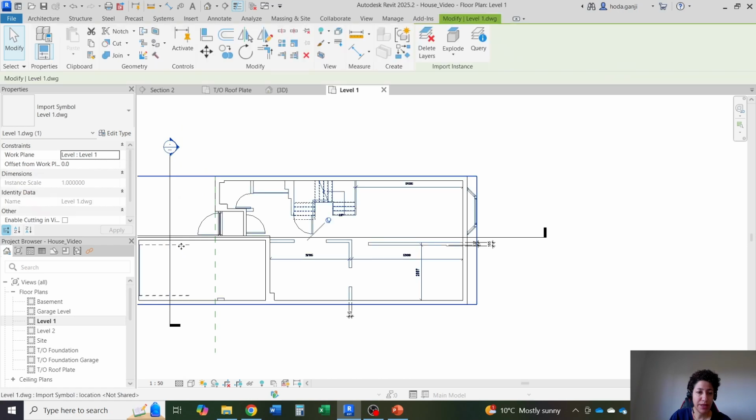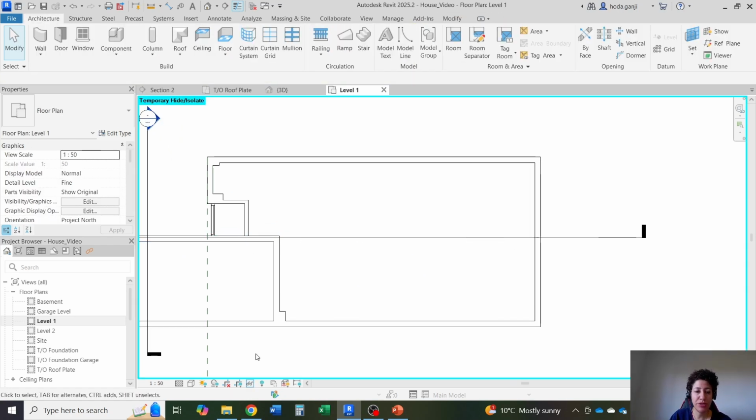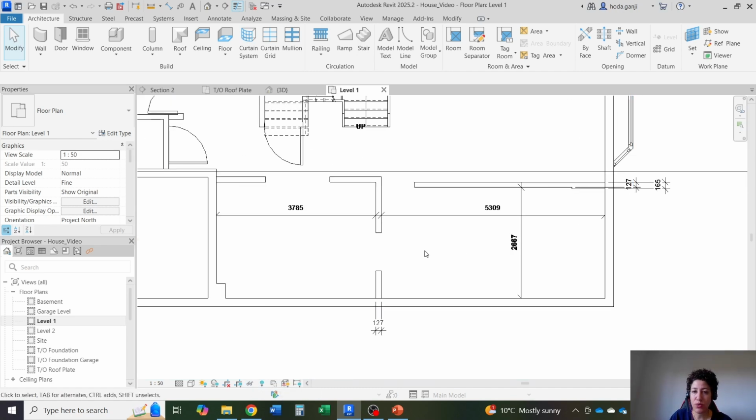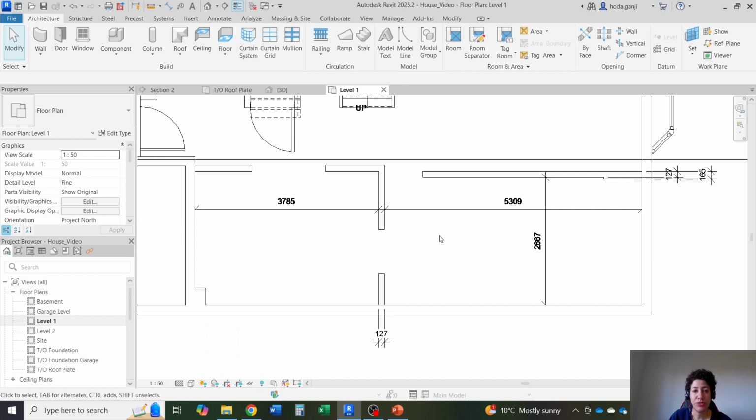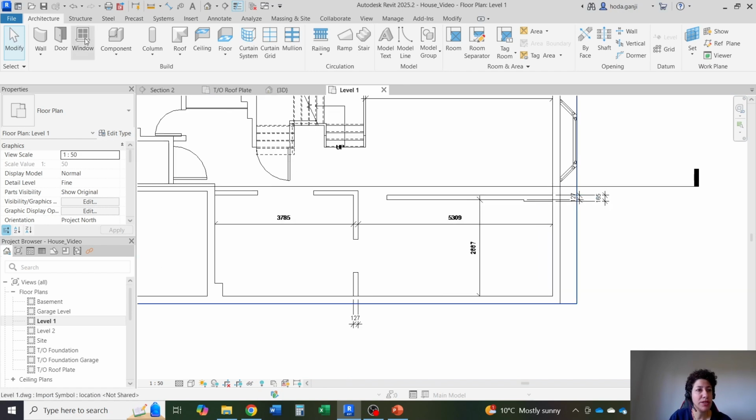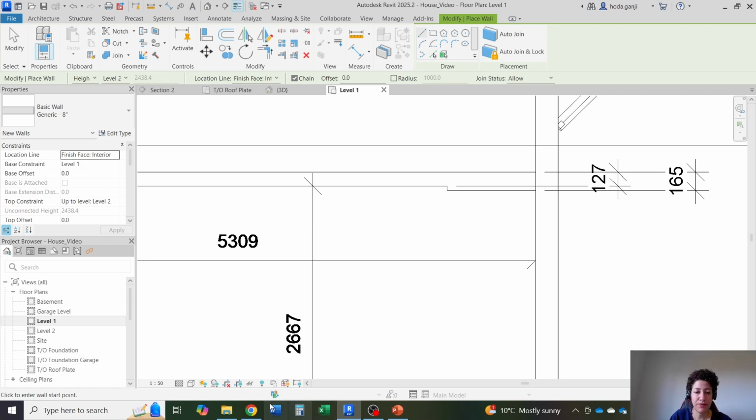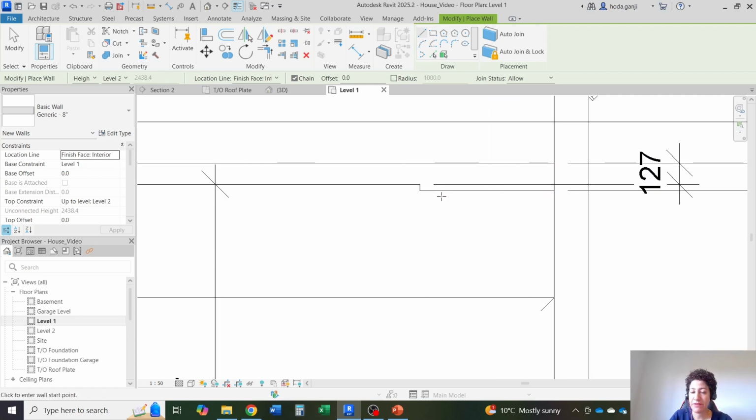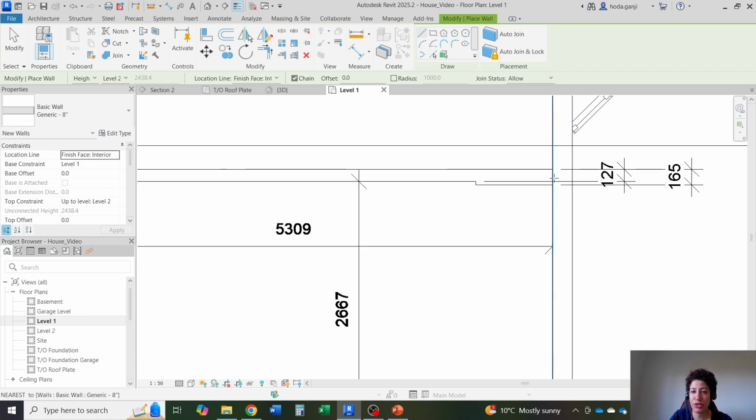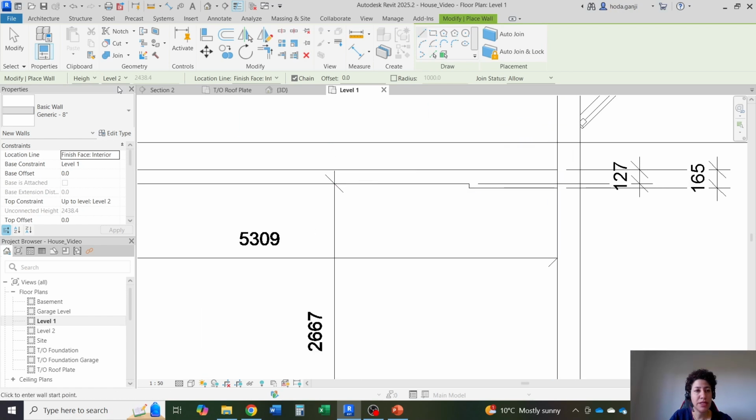Now if I hide the DWG file, you see that we didn't work on interior walls and doors and windows. So interior walls would be similar to how you model exterior walls, except that let's say here from here to here is 165, which is 6.5 inches. Because there are more studs here, this part of the wall is actually thicker.